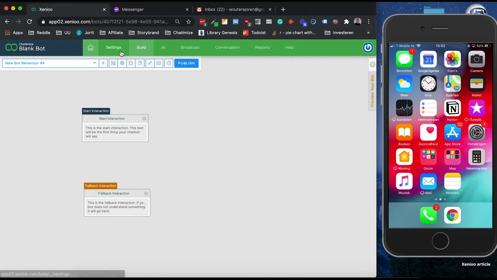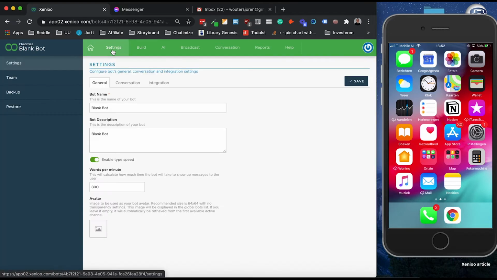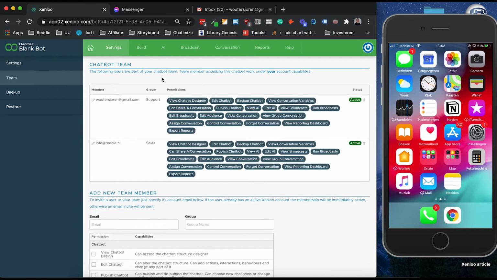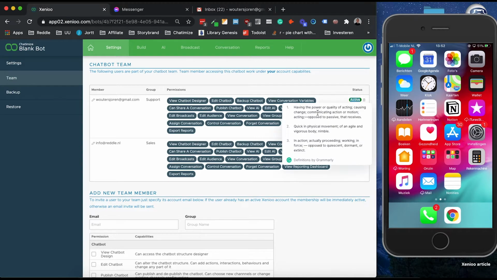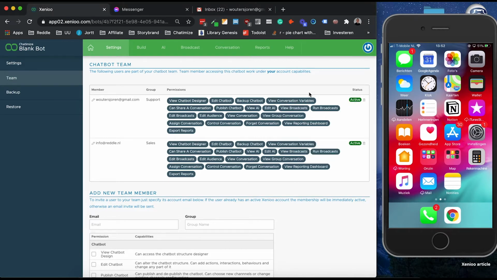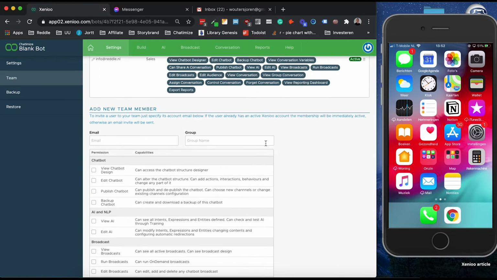The first thing you need to do is go to your settings and then click on team. In the team section of the settings, you can add members to your team. As you can see, I already added some members with their email, the group they belong to, and the permissions they have. You can also see that this member is active. You can do the same for your team. Just scroll down a little bit.